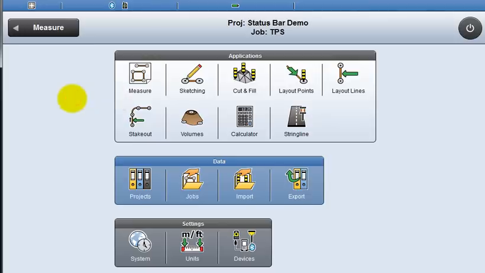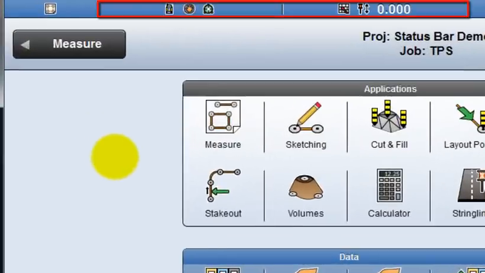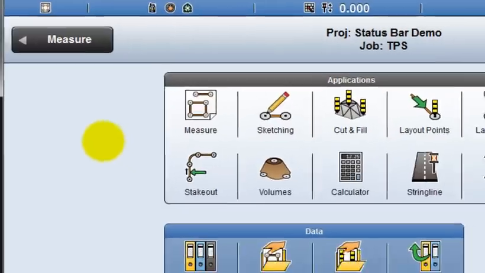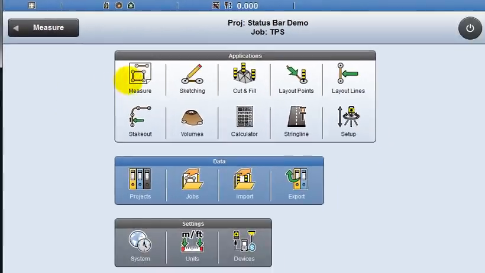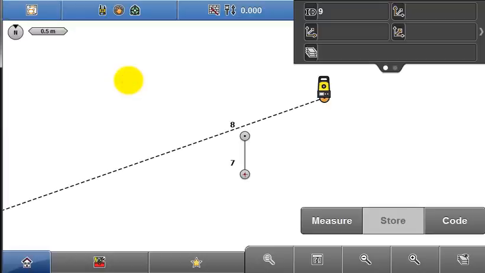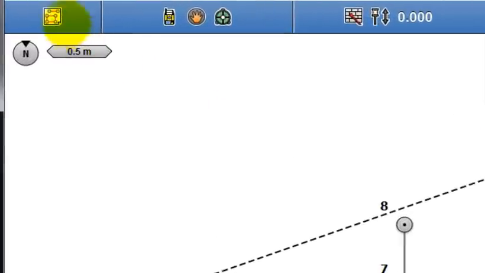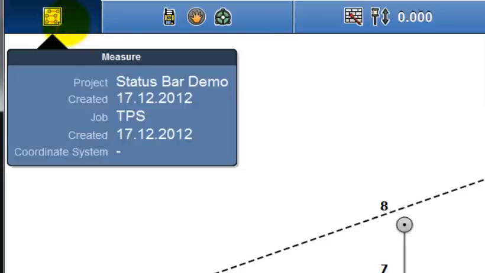The home screen is shown immediately. Once the connection is established between the controller and the ICON robot, the corresponding status icons are displayed in the status bar. Back into Measure and the status bar is expanded. The application button retains the same content as previously.